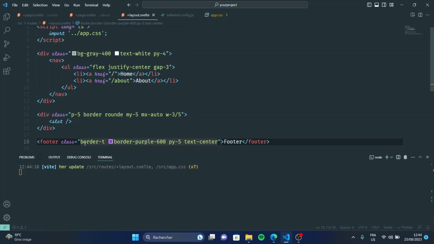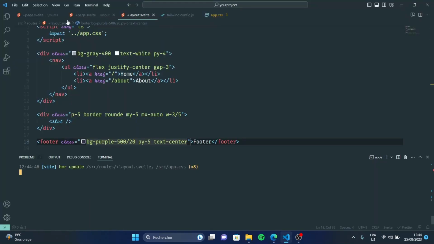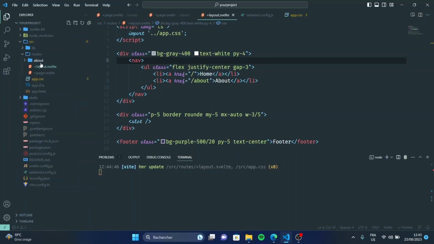But actually this border top I don't like it, so maybe let's use BG purple 500/20. That means that this color is going to render at 20% transparency. See? So it's going to look like this. Let's go back to the folder system here.